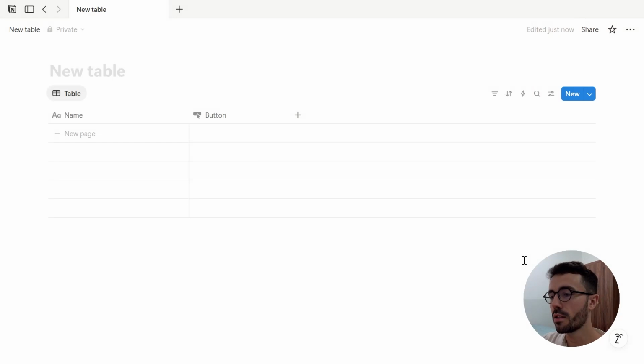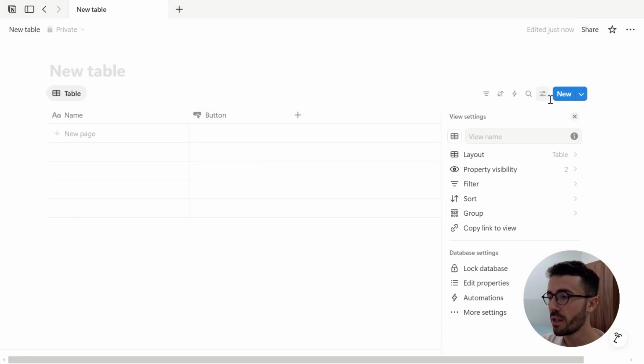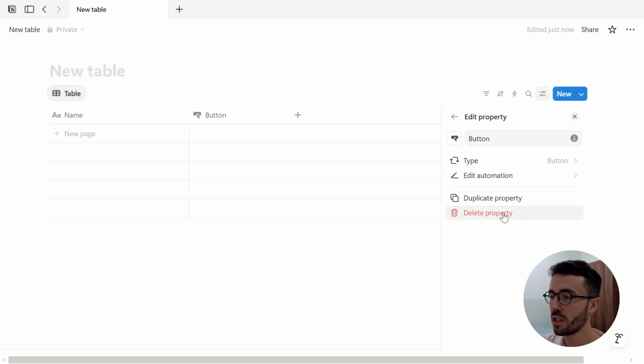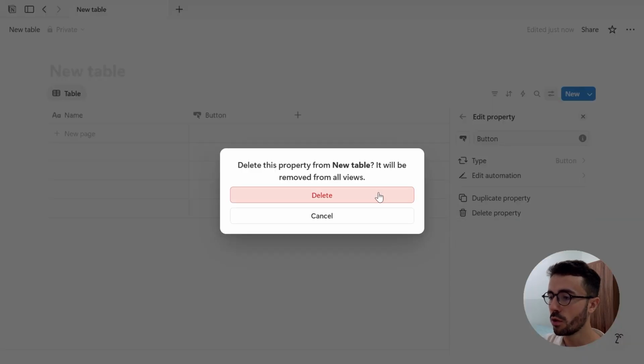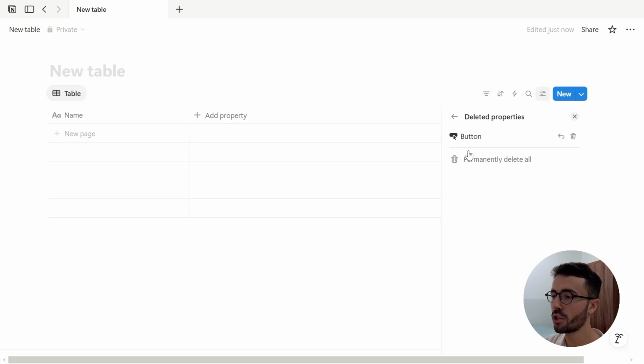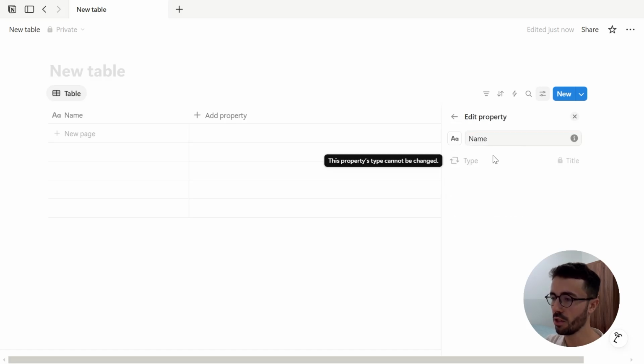Now let's look at how to actually use them and manage them. So to create, edit, or delete properties, click the settings menu at the top right of your database, then edit properties. You can search for properties, create new ones, delete or rename them. If you remove a property, it will temporarily go into the trash and you can permanently delete it from here. You can also change the property icon, description, and adjust individual property settings from here.